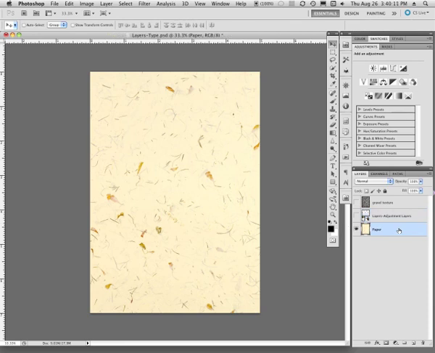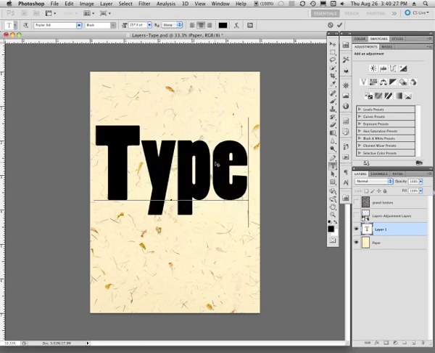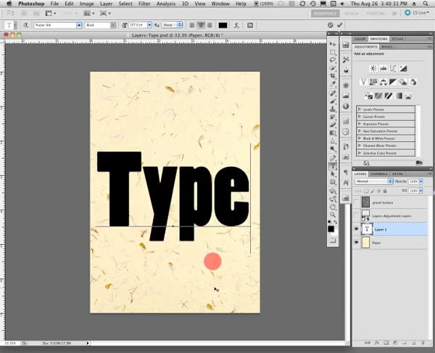Let me show you. I'm just going to highlight my lowest layer here, the paper, and I'm going to put a word of type on there. I'm going to click on my type tool, and I'm just going to move my cursor out here and type in the word type. Okay, let's move this down just a little bit, and I'm going to click on another layer just to deactivate that, and you can see that my type is on its own layer here called type.